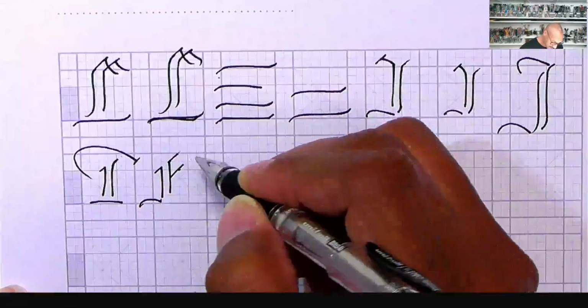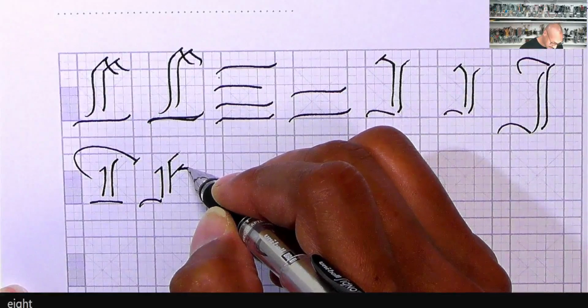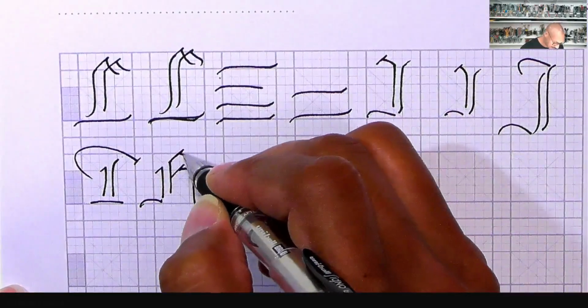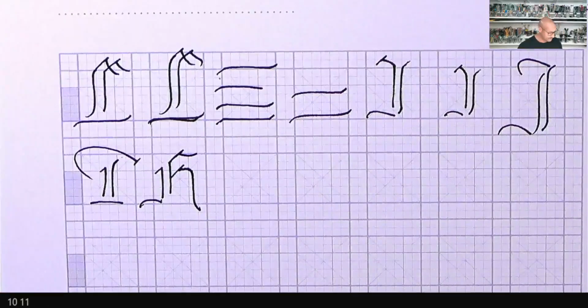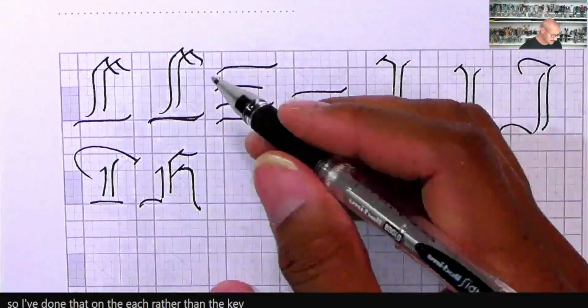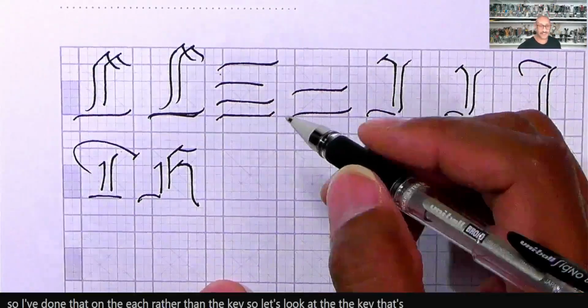7, 8 and 9. Of course, 10 and 11. So I've done that on the H rather than the K. So let's look at the K that's actually there.